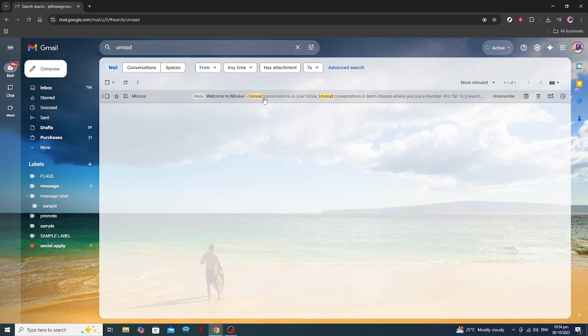Next, you'll want to select all these emails. Look for a small checkbox located at the top left corner of your email list, right next to the Compose button. Click on this checkbox to select all the emails on the current page. If you have a vast number of unread emails, there might be more messages than what's currently displayed. No worries, Gmail has a nifty feature for this.